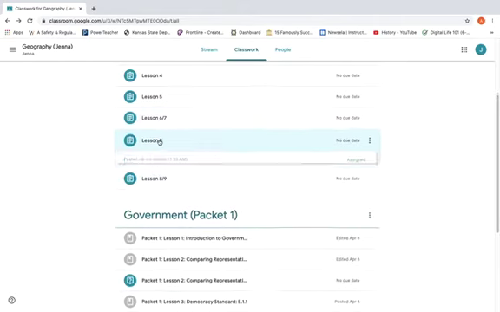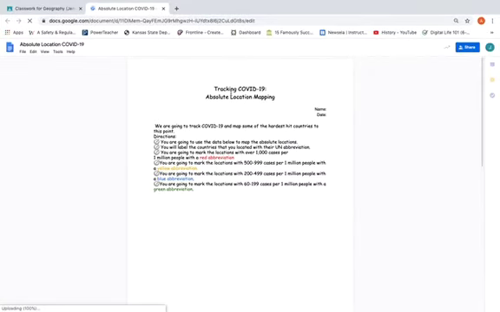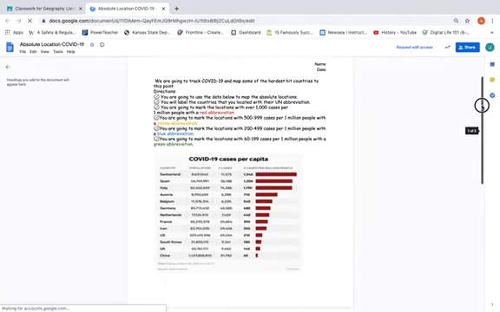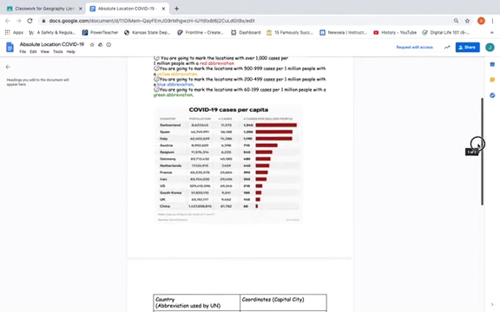And then lesson 8 is mapping. Okay, track COVID-19 through absolute location. You are going to have the directions explained to you on this one. Okay, here's that data I was talking about. So you're going to use the data below to map the absolute locations. You're going to mark the locations with the abbreviation that I give you down here in this information.